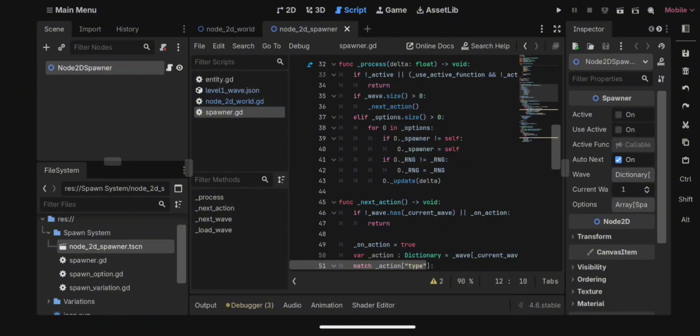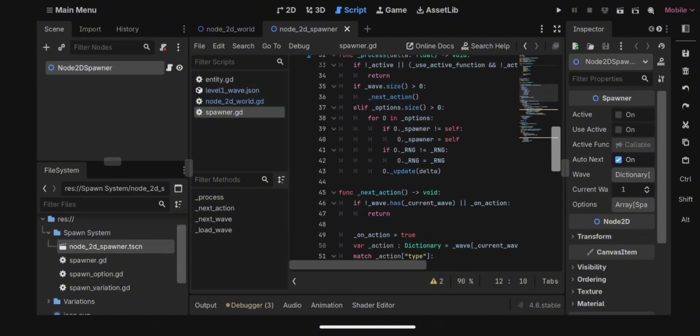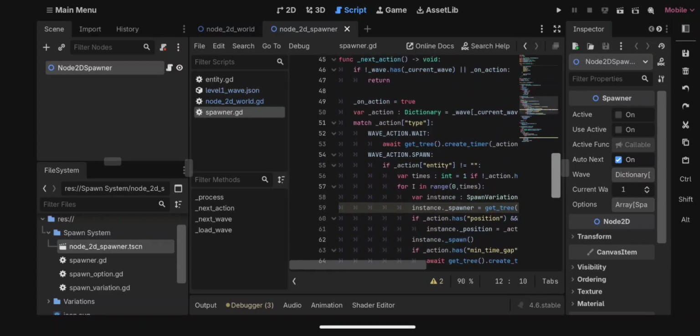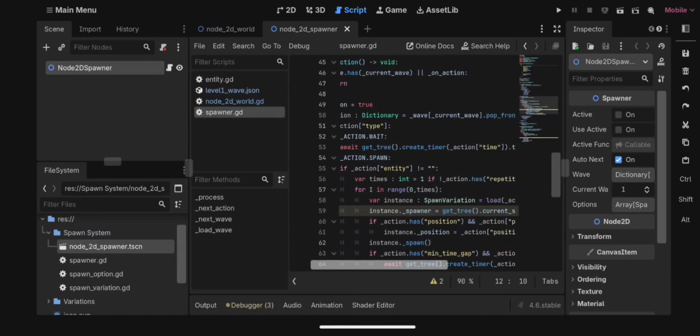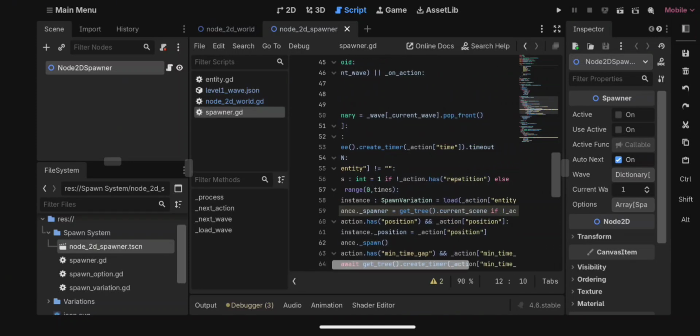If the spawner of the option is not the spawner, I update it, and the RNG as well, and I call update function. Here I have the next action. So this is just for the wave, okay? So if I do not have the wave inside of my dictionary, or I am doing already an action, I return. So in the beginning, I set the action to true, and I get the next action, okay? That is the wave pop front.